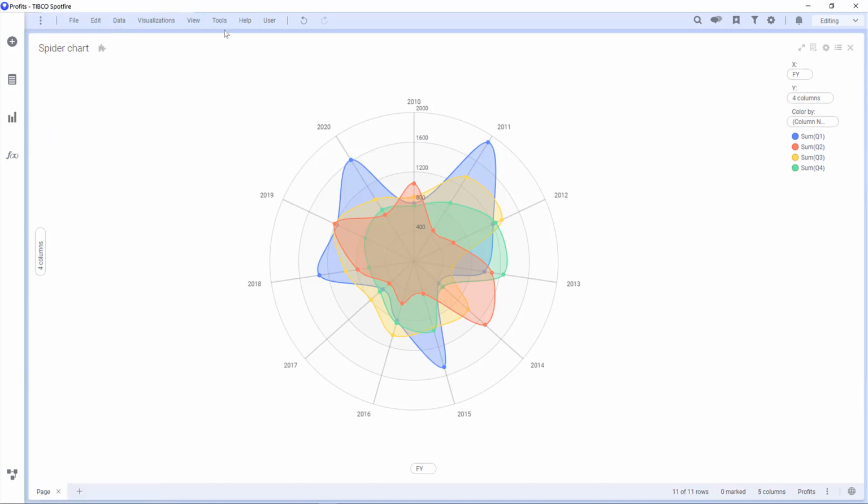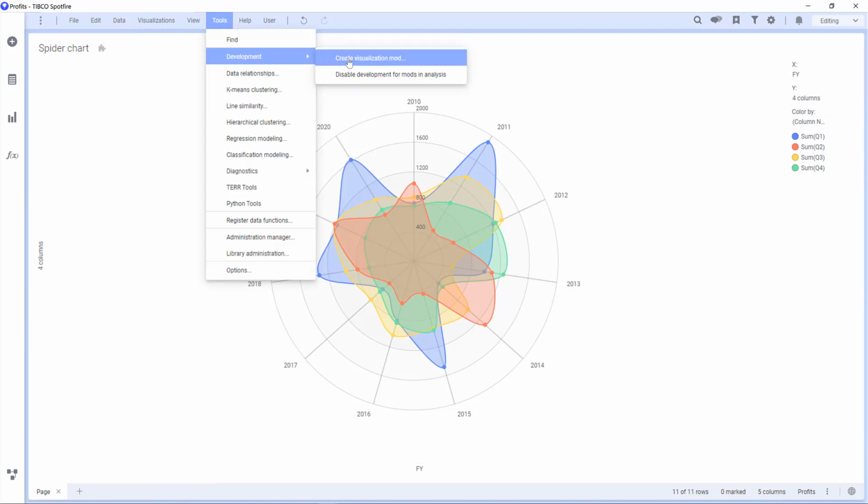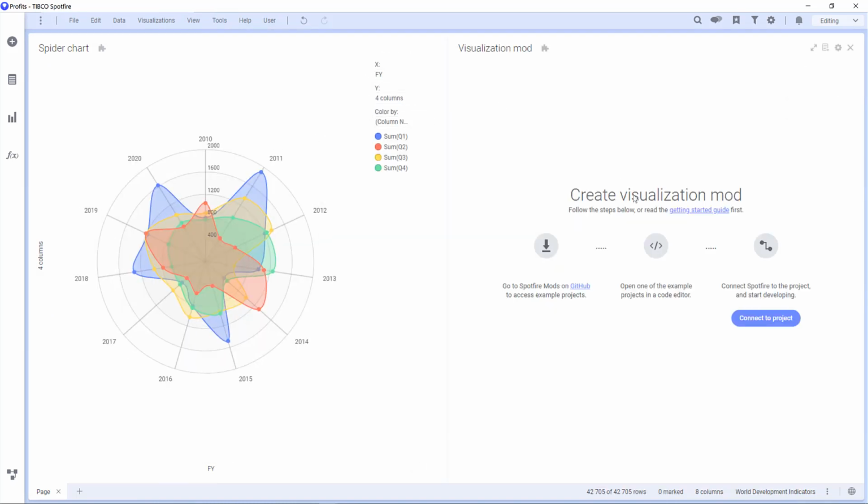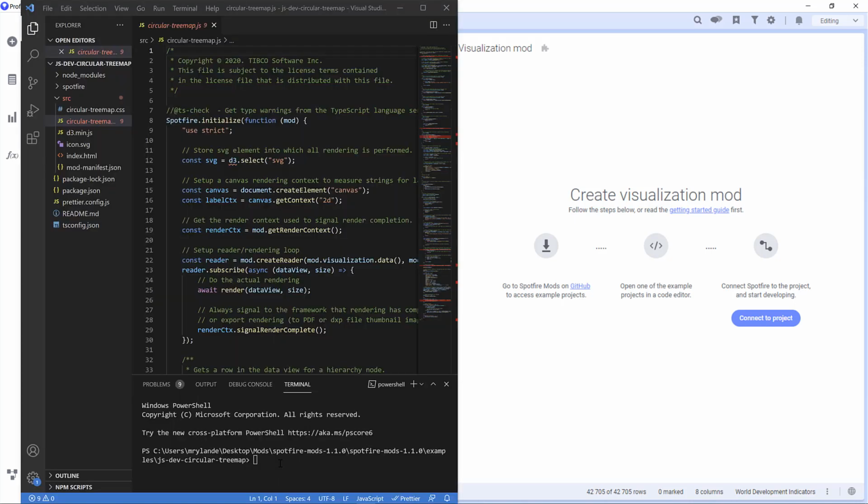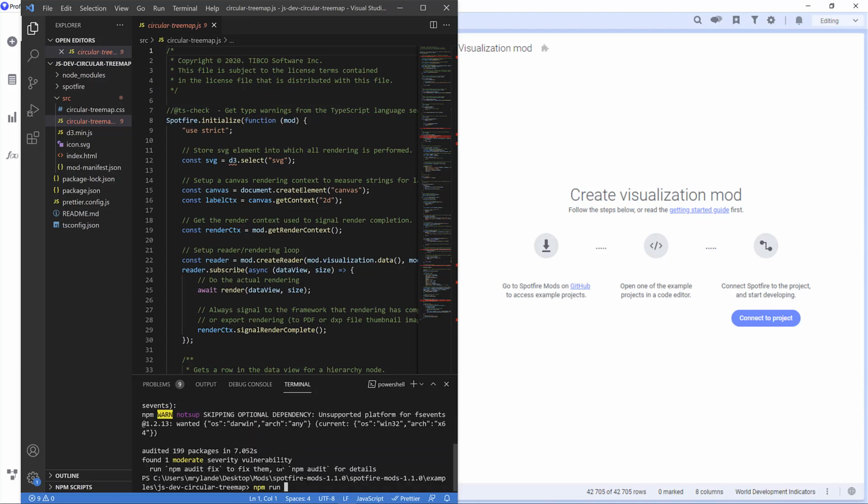From the Tools development menu, I can create a new empty mod instance. Here we get some instructions. There's a getting started guide. I've already downloaded starter projects from the mods GitHub repository. They are designed to work well with Visual Studio Code. So I'll go ahead and build the project and start a local development server.